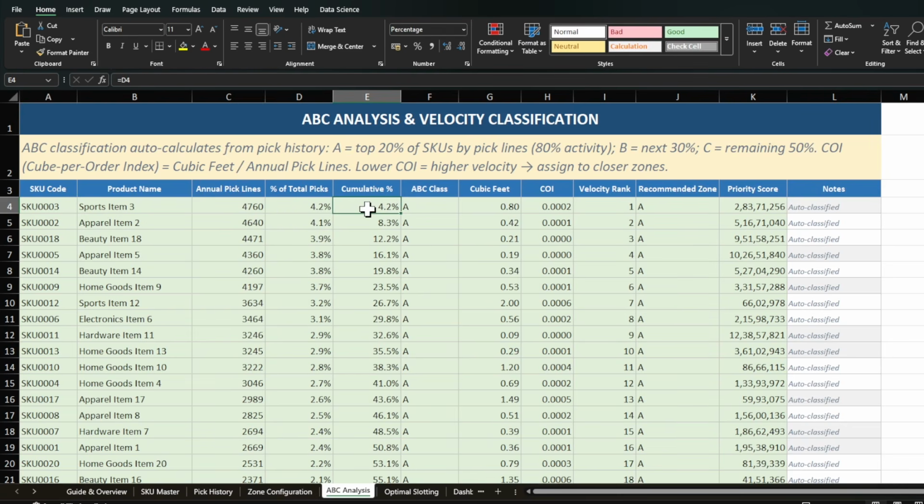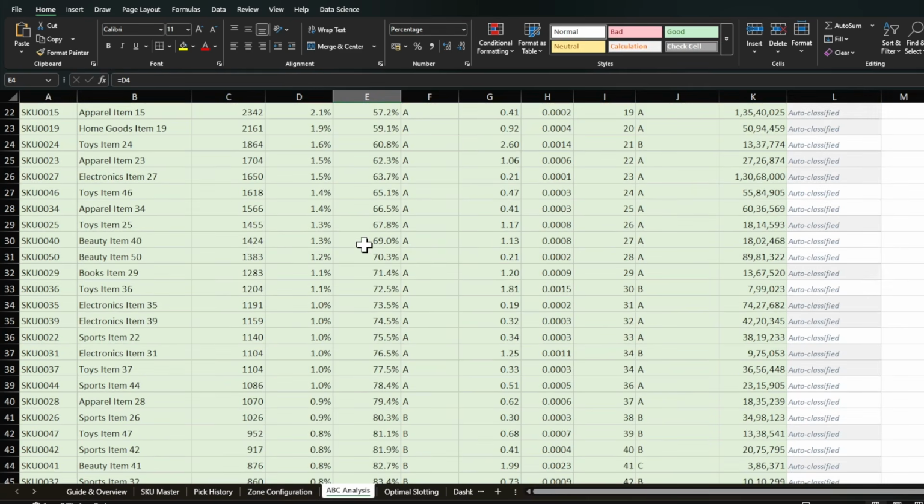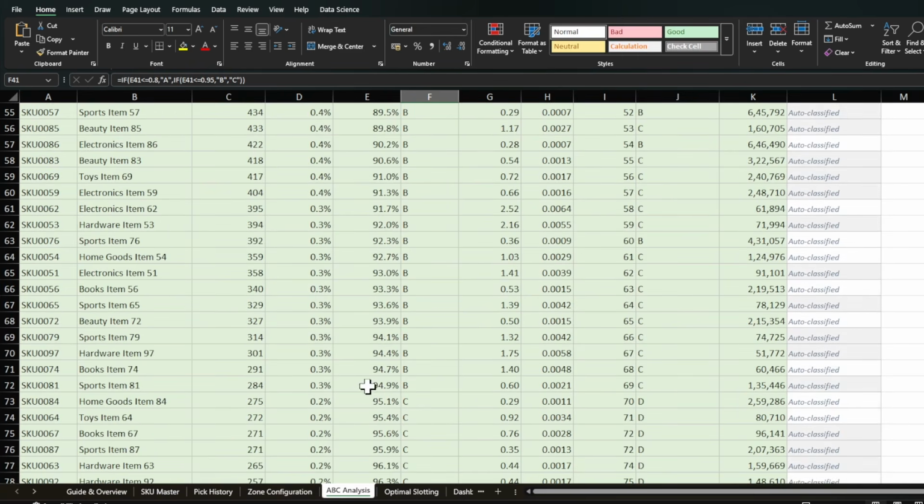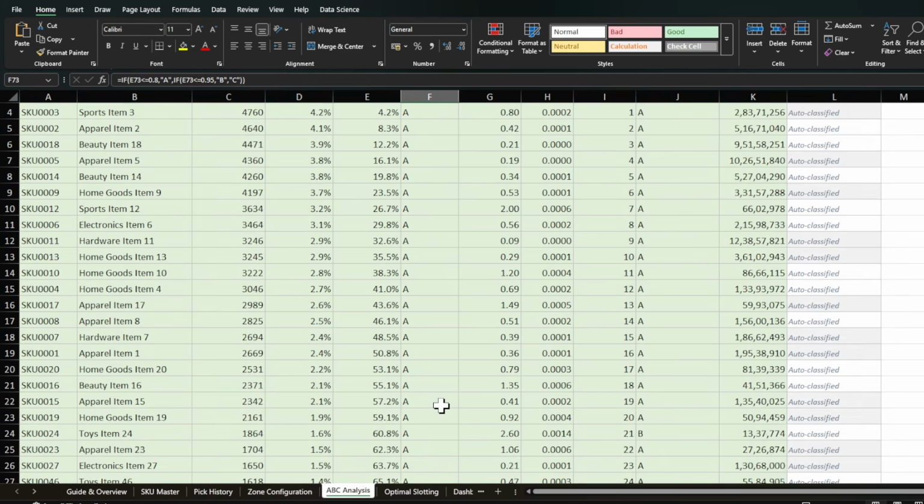Now we have a cumulative counter as well, where we are going to check that wherever it is crossing the 80% of the picking, we are moving to the category B. And whenever it is crossing 95%, we are marking it as category C. So this is how you are going to perform the ABC analysis.